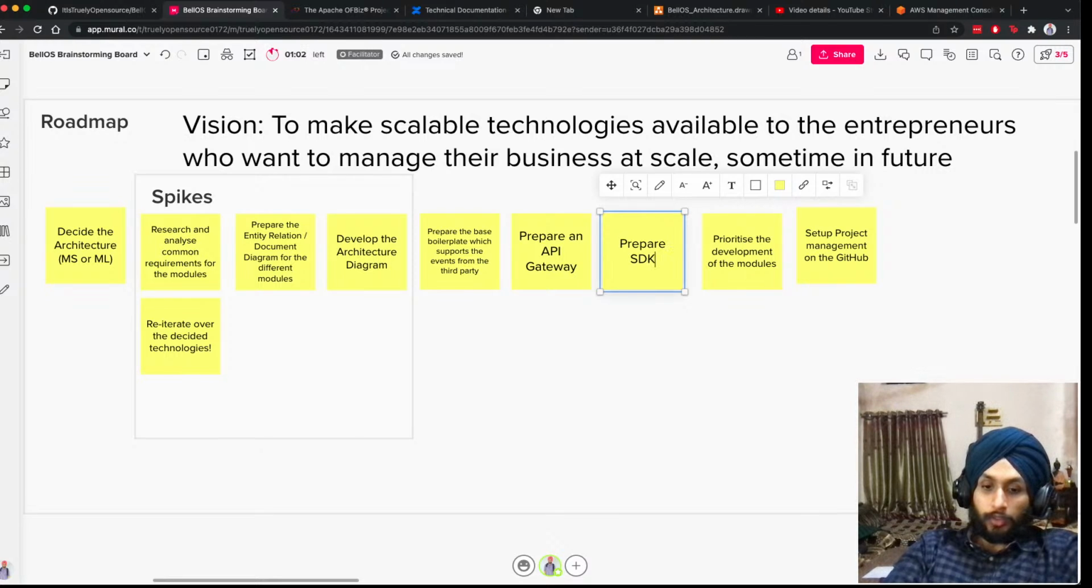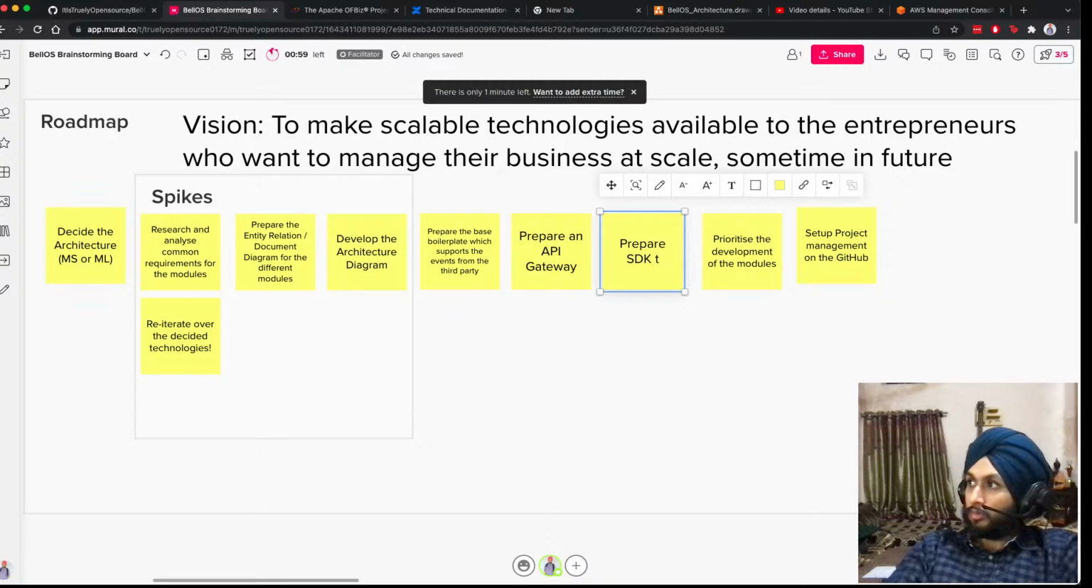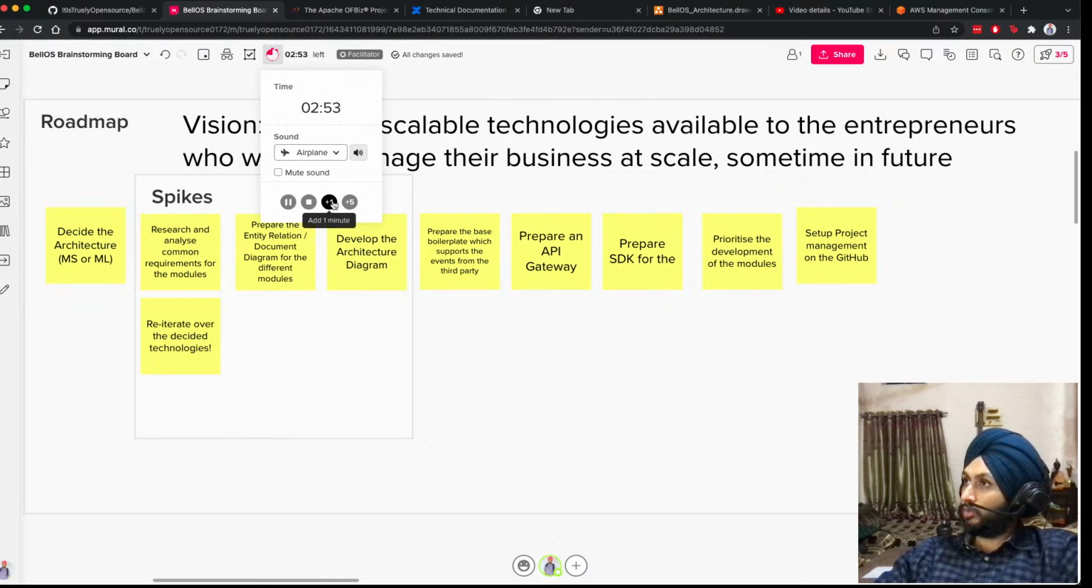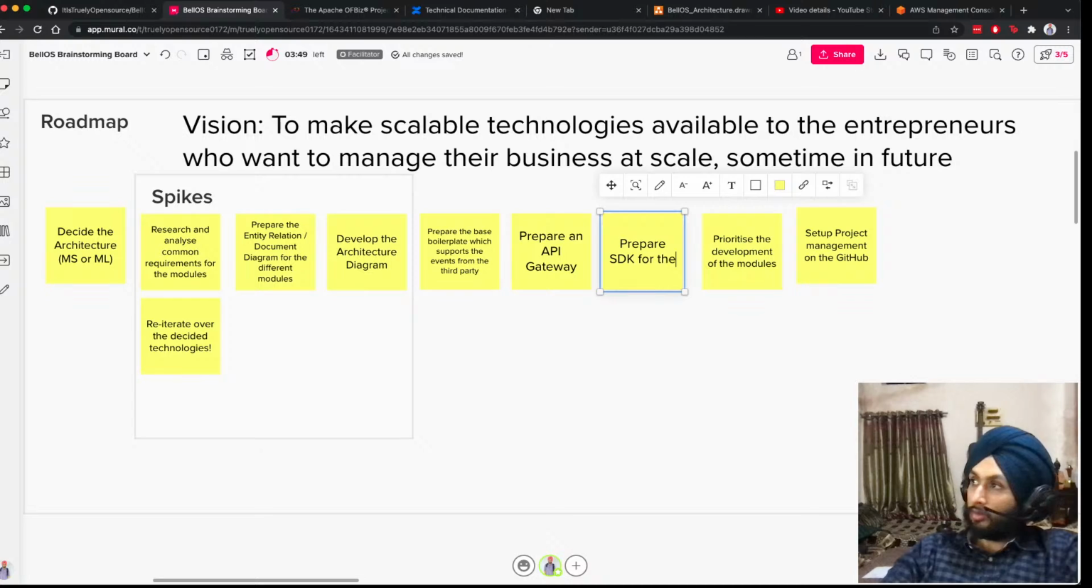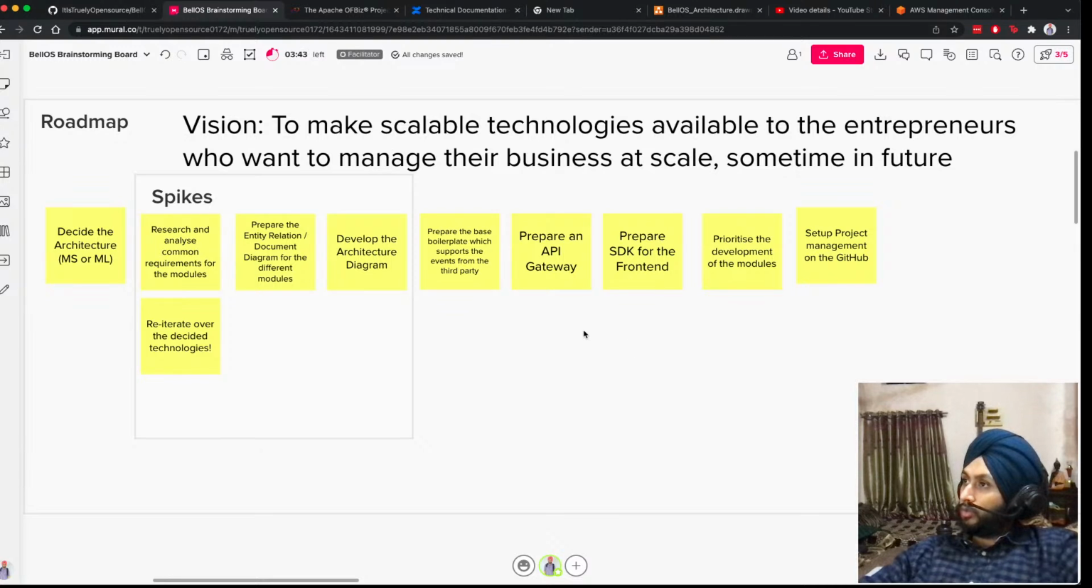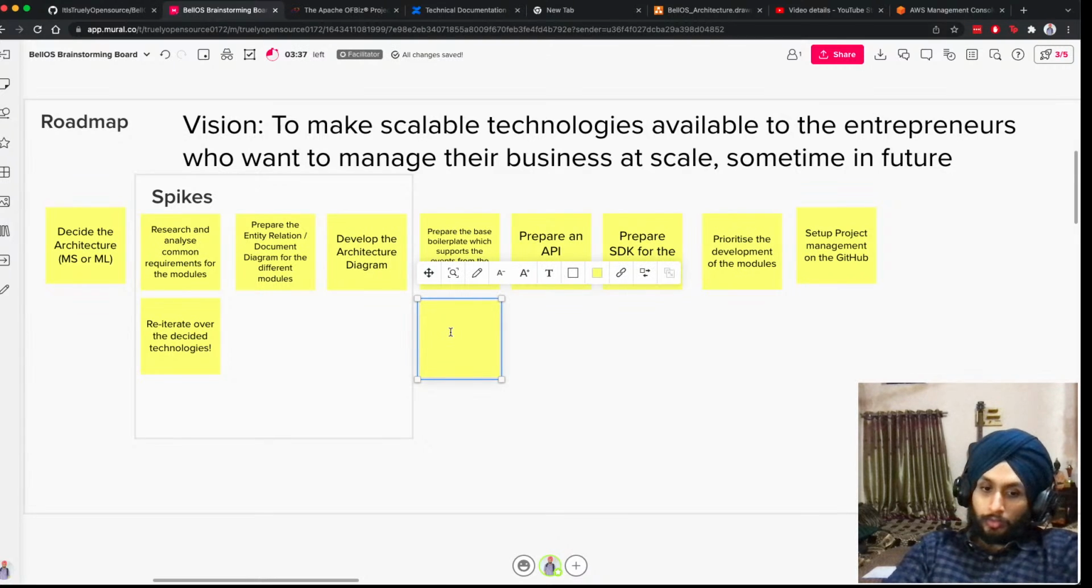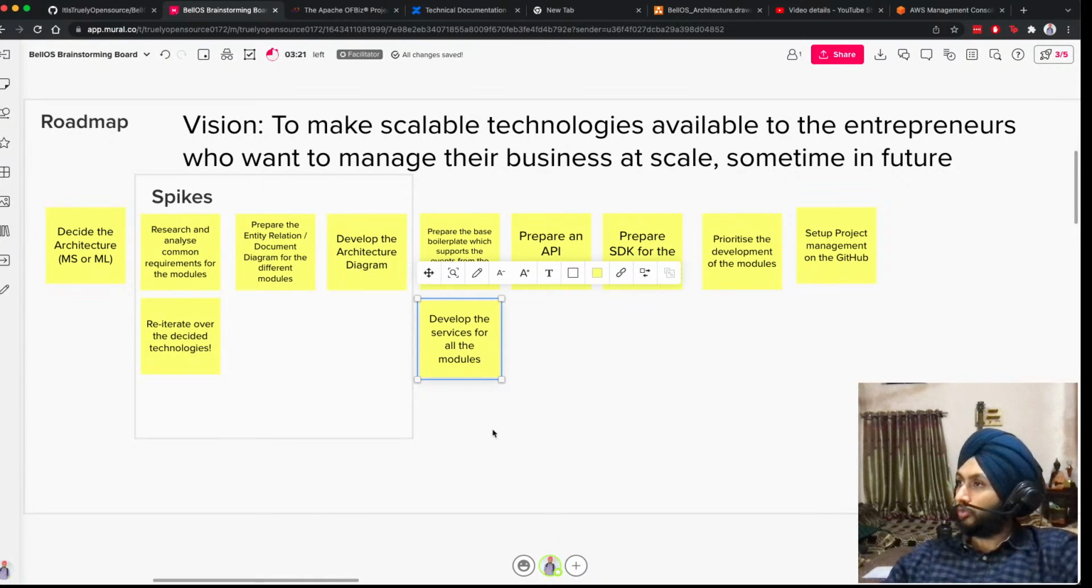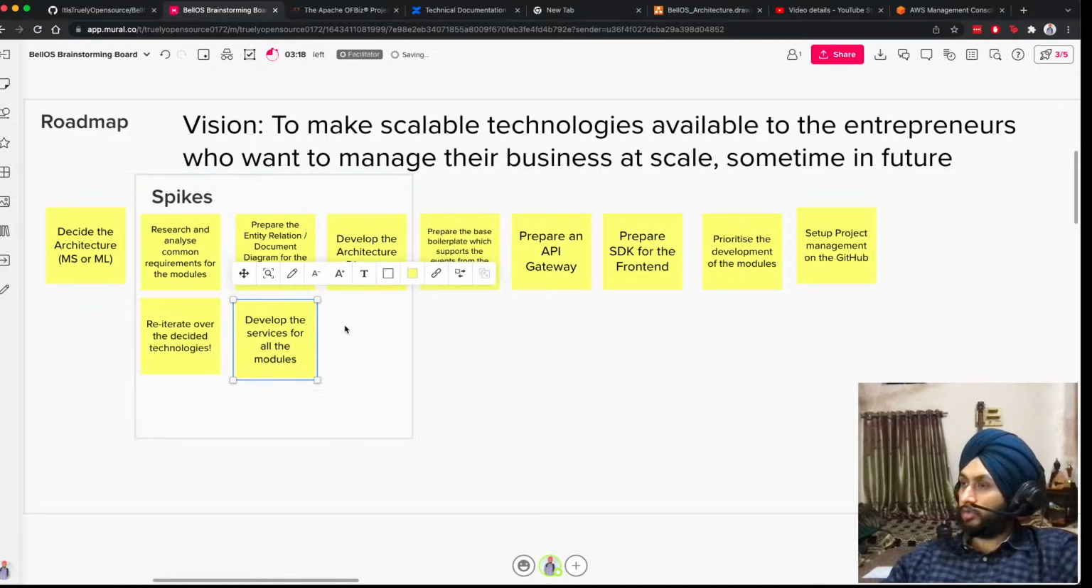Prepare SDK for the front end, obviously, services for all the modules, so that can also be a spike to decide.